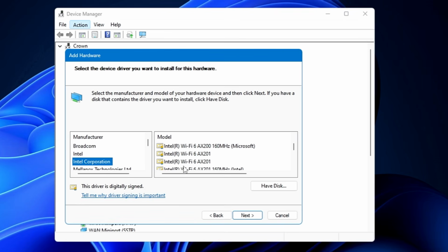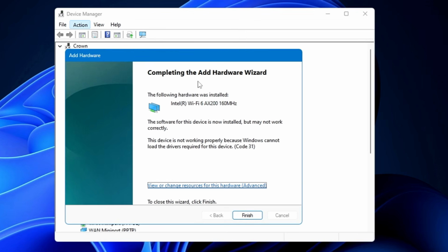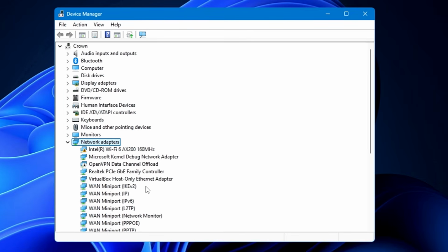And on my end, you can see I can easily get it over here. So I will select it. Then I will click on next and click on next again. It says completing the add hardware wizard. The following hardware was being installed. So I will click on finish. I will get my Wi-Fi adapter back here.